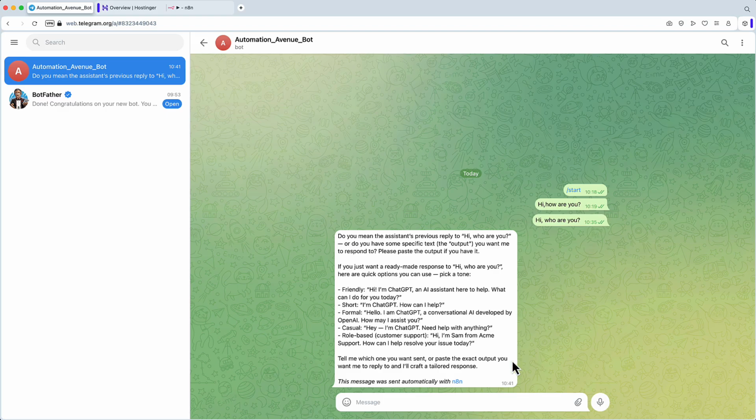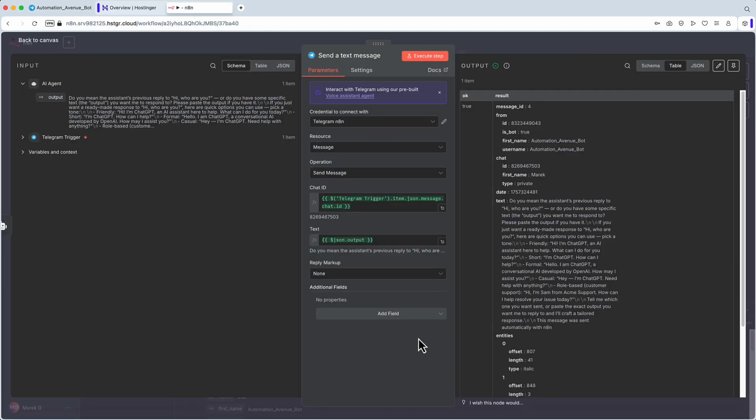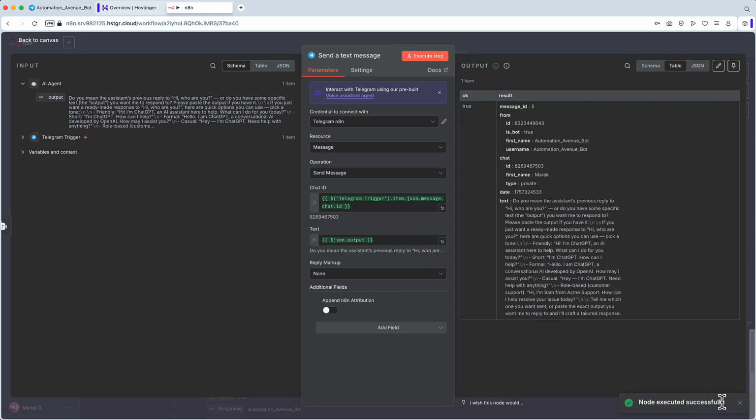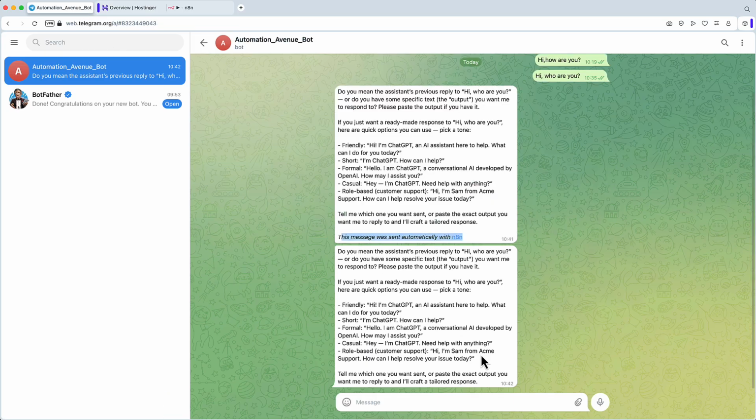The one thing that I don't like is that this bottom line, this message was sent automatically with n8n. This is not what I want to see. I can change it easily. I can go back to the workflow. And here there is this little button add field, yeah? And the very first choice, append n8n attribution. You click on that, you disable it, and now if I execute the step, it says executed successfully. If I go back, I indeed have the same information again, but with no, this message was sent automatically. It's now just the message I want to see.